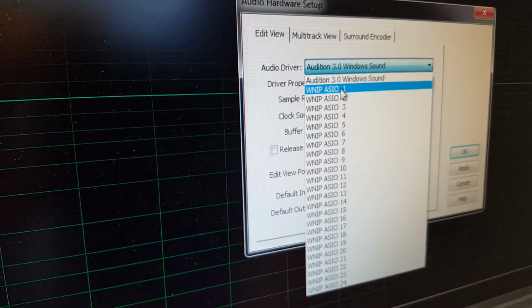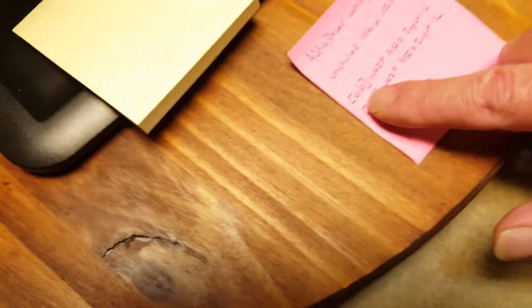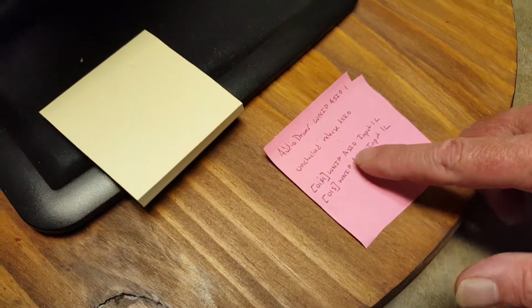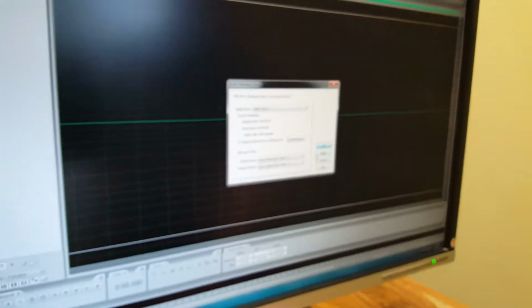So you come to this pull-down box. It's the very first one. Then all you want to do is make sure that these two, OIM, WinNIP, and OIS, correspond with that, which they do. Hit OK. Now we should be good to go. Now you can record.